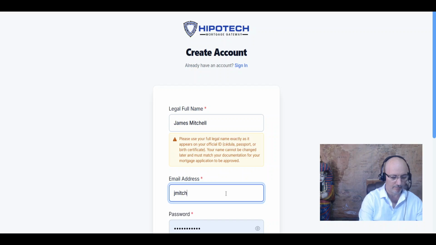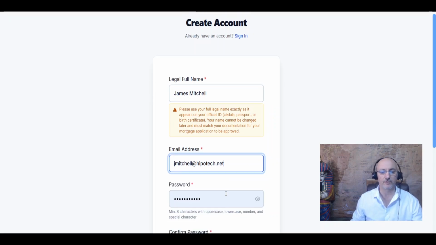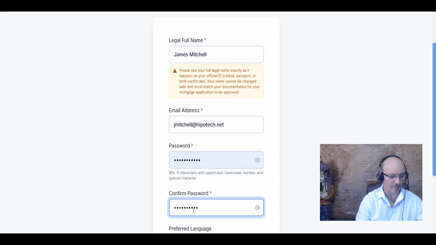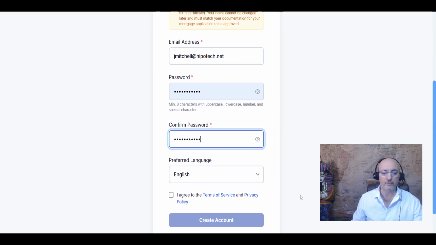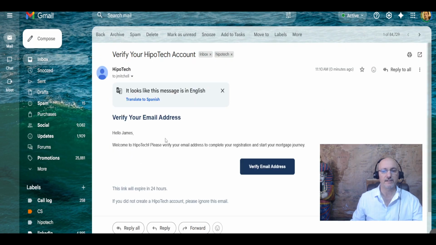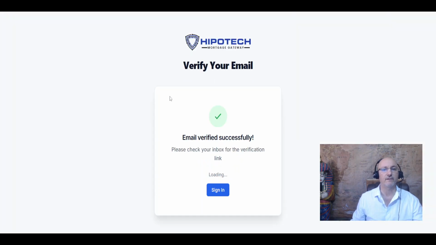And then the email address here, your email address, obviously. Use this one for now. Password that you will remember over time, and your preferred language, and you must agree to our terms. So now we create an account, and this is typical for membership. One needs to verify the account. You basically verify it, and that's it.